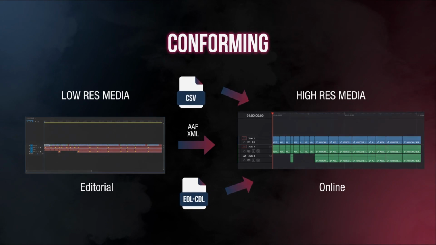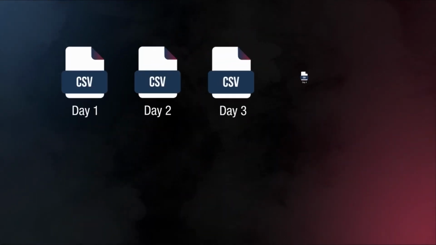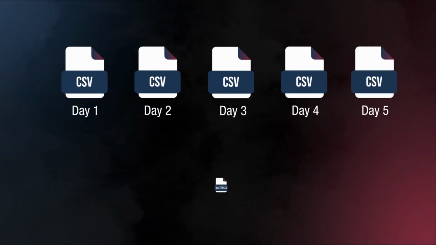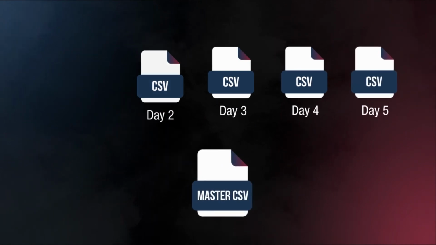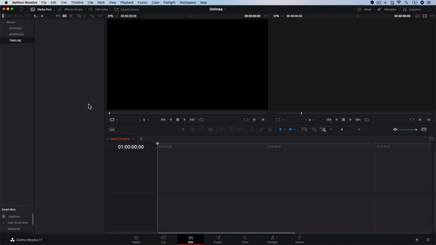Maybe you had several CSVs from different days. One thing you can do is merge all of those CSVs into one. That way you will only need to perform one import to your media pool. Currently we cannot merge the CSVs in Resolve, but there are several online tools that will allow you to merge CSVs into one.